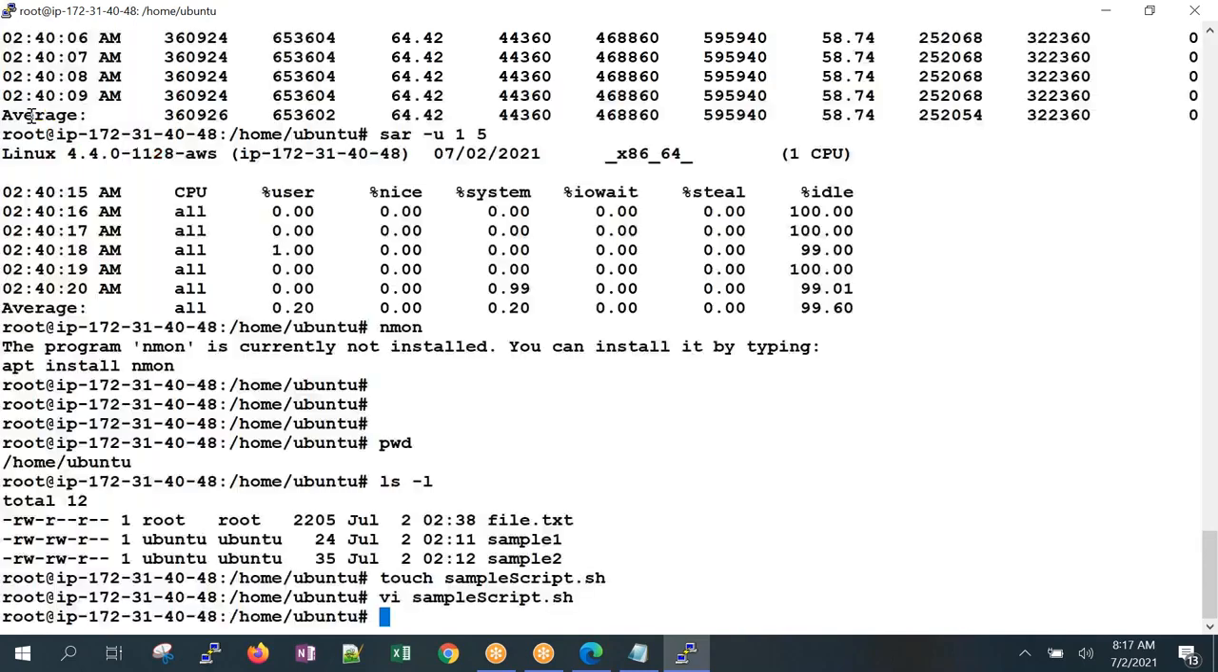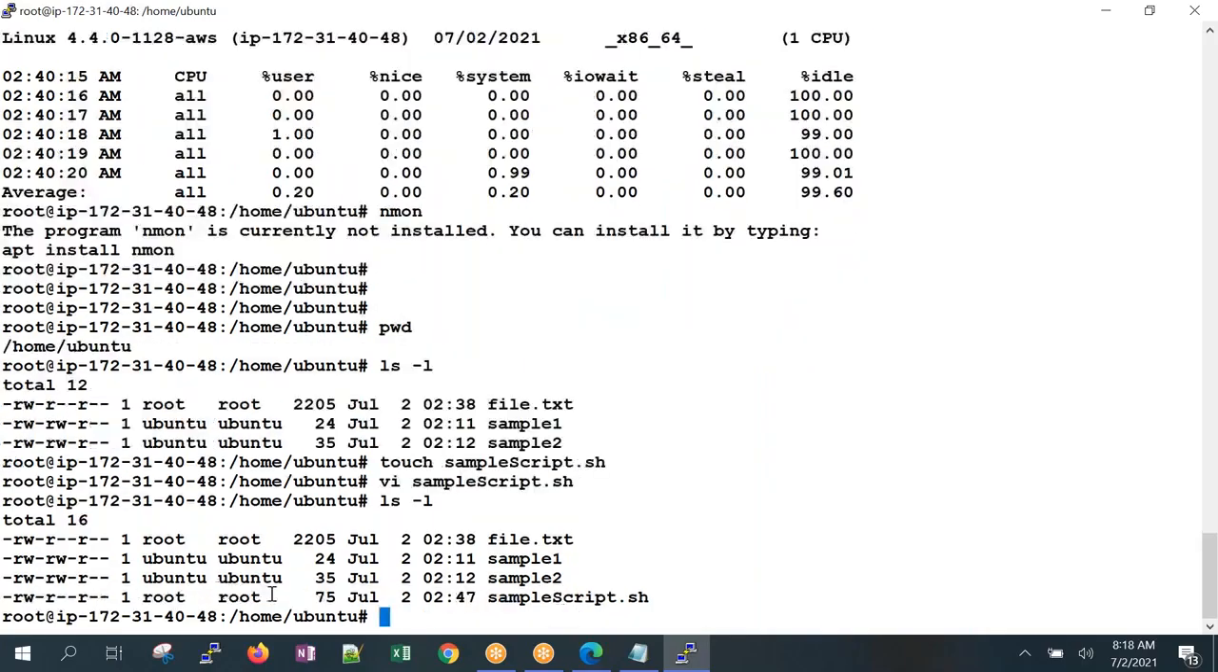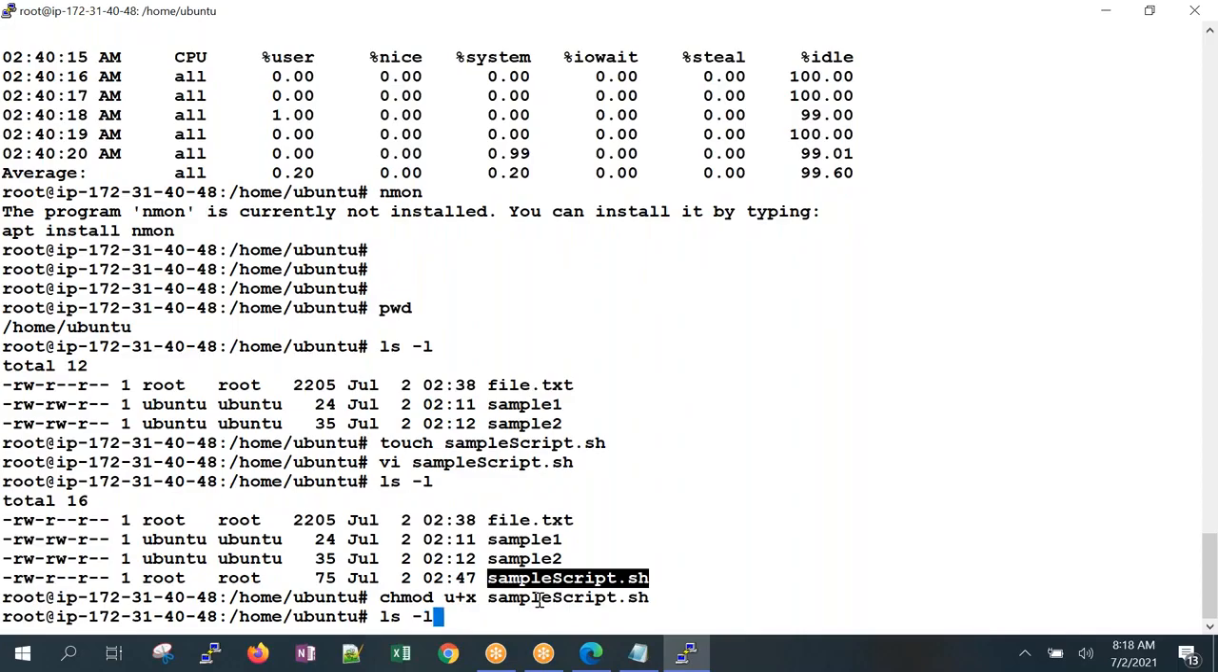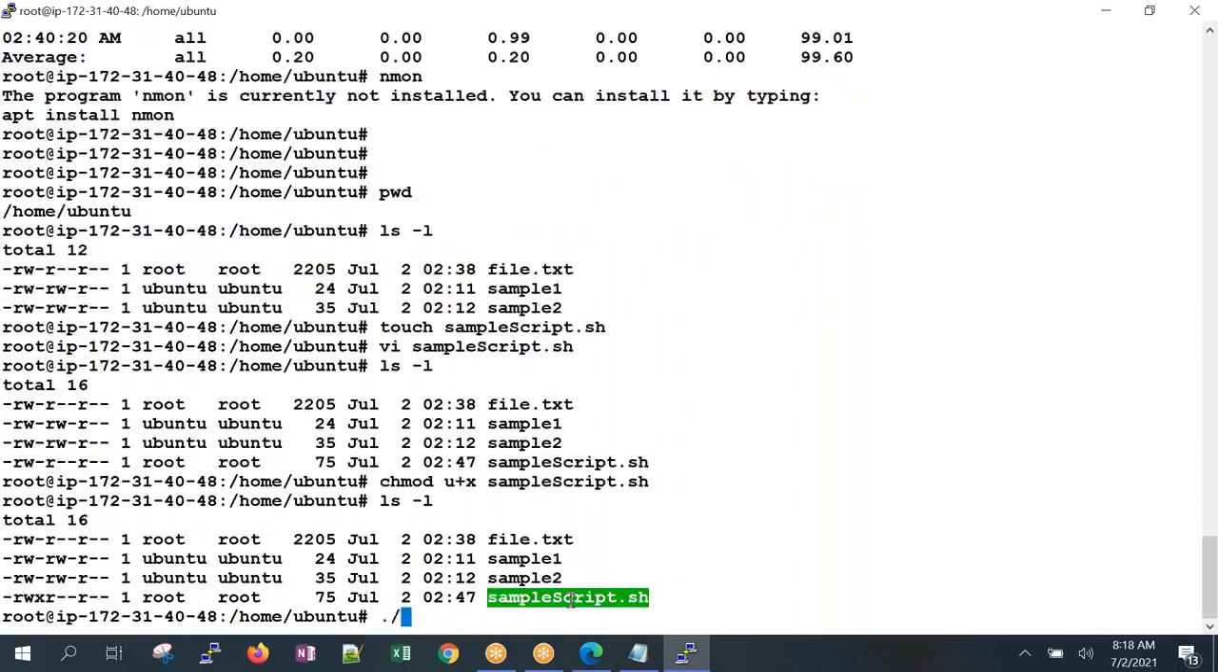Simple stuff I'm doing, nothing else. I just wrote a series of commands which I want to automate. It could be anything. I'm just showing you how it works first of all. First I need to give the execute permissions, without that it doesn't make sense. I can do chmod u+x. You understood that yesterday. Now I can simply run this.